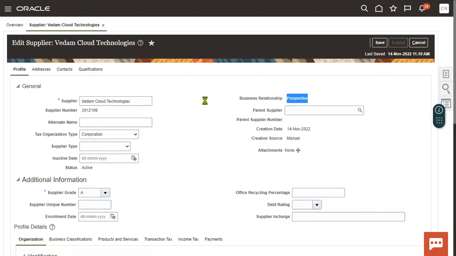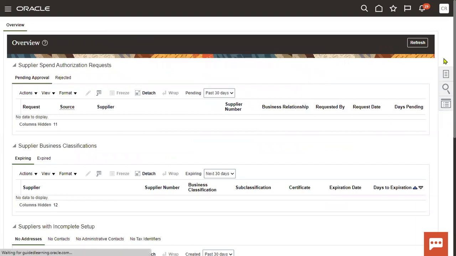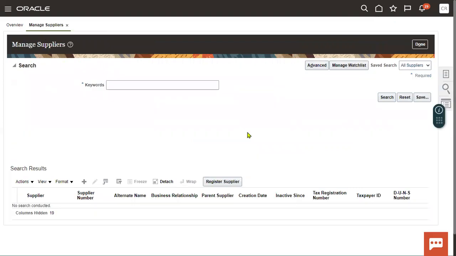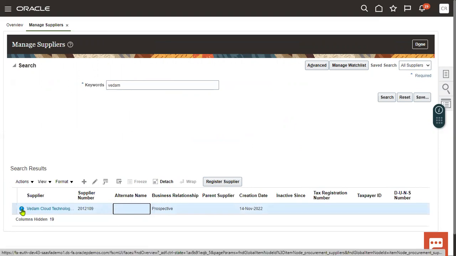Let's go for complete the process. Let's submit this supplier. Now the supplier has been submitted for approval. Let's go to Manage Suppliers here. Search for the supplier here. I could see that there is an icon here. It seems it's waiting for approval.